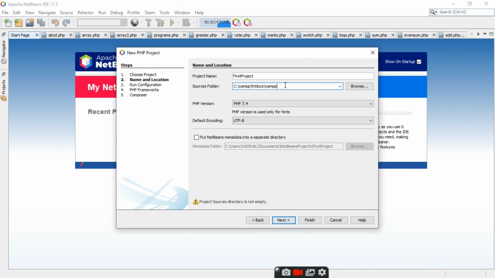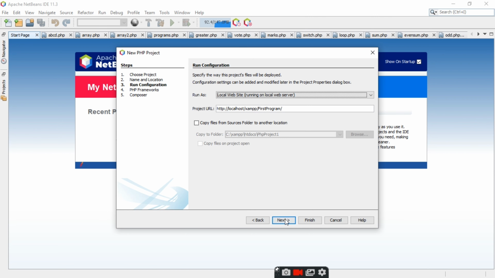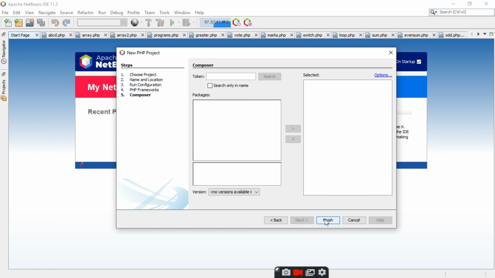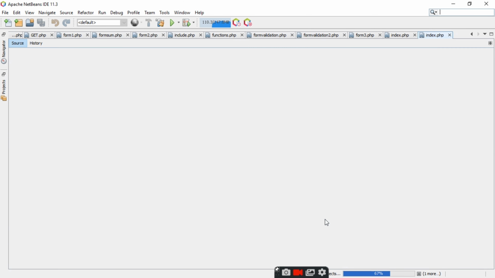Now give a slash after that path and write the project name exactly as you gave it in the project name. And then Next, then Next again, then Next again, and then Finish. Now your project is going to be created, and your project is created.